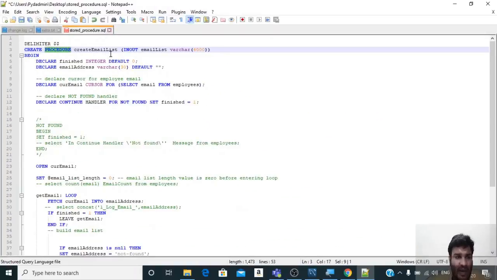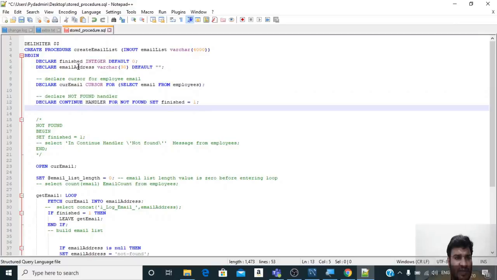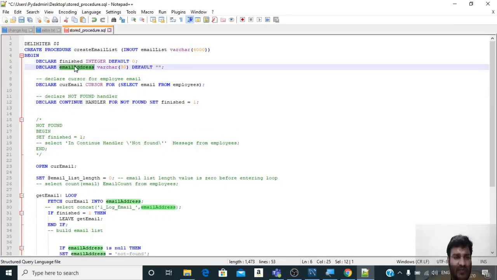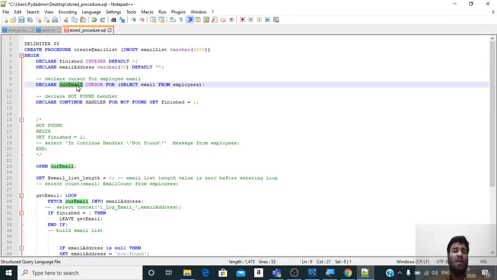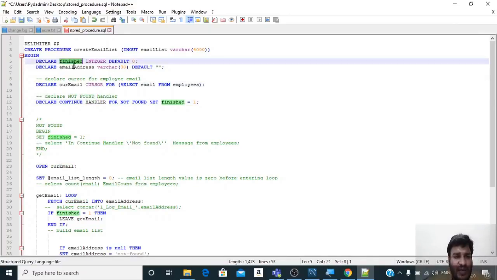So now let us see the create procedure. Let us go ahead and create the procedure. The command is CREATE PROCEDURE, then we say create email list. This is the name, which can be anything. Then we have taken a variable which is email list. At first, if you see from line number 5 to 12, we have the declare variables. These are nothing but the variables as we use in functions in Java or any other language. Then these are the data types of these variables.